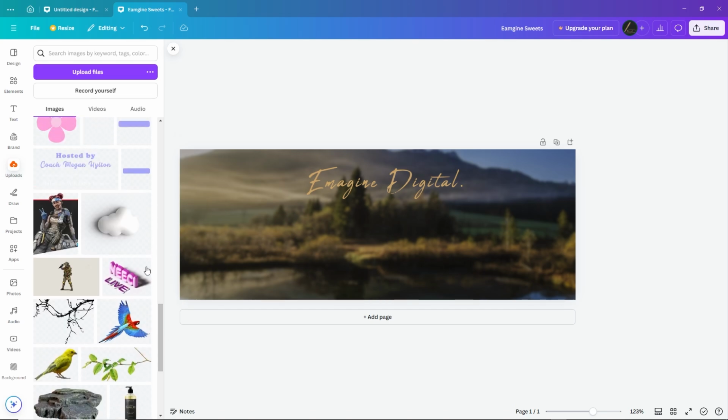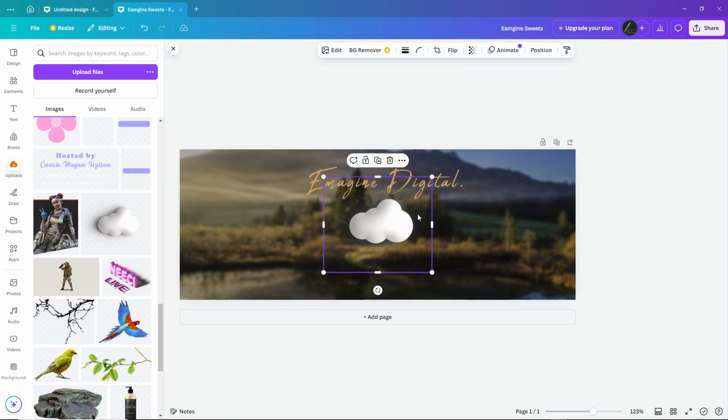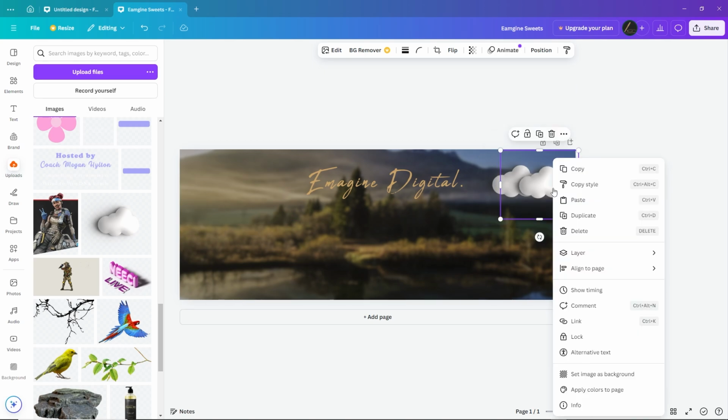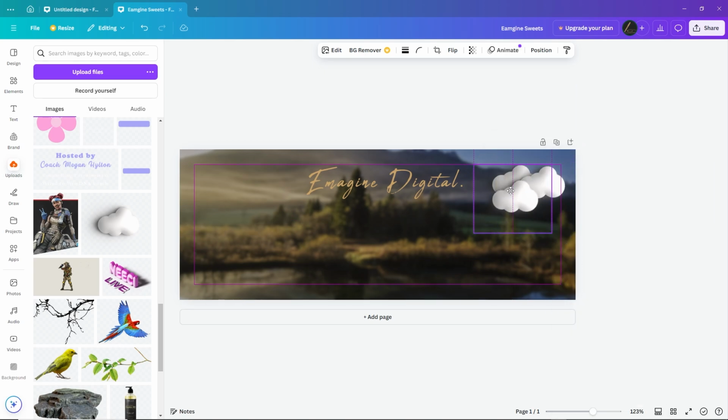The first thing I'm going to do is to add a few clouds. So this is a cloud I generated in Adobe After Effects. So I'm going to bring it here. I'm also going to duplicate it again, and create something like this.